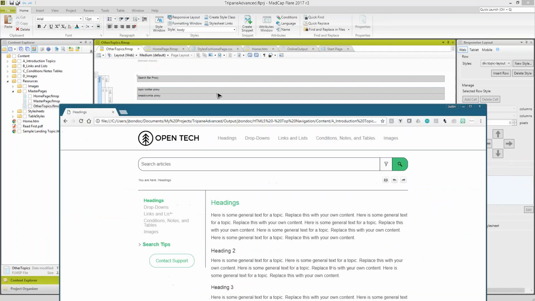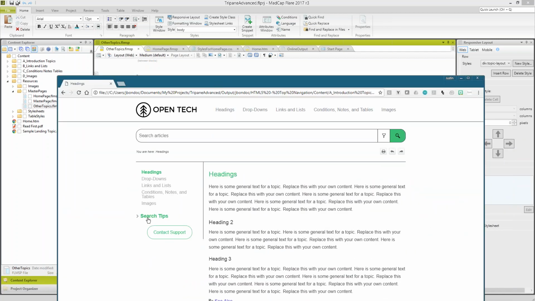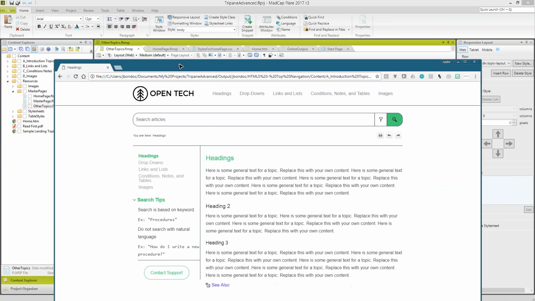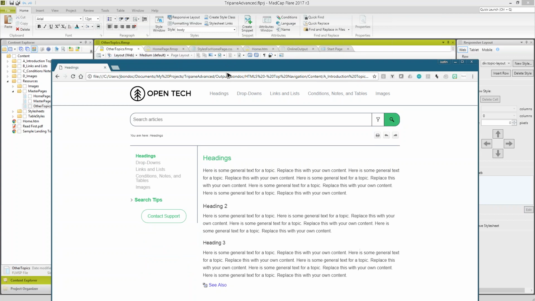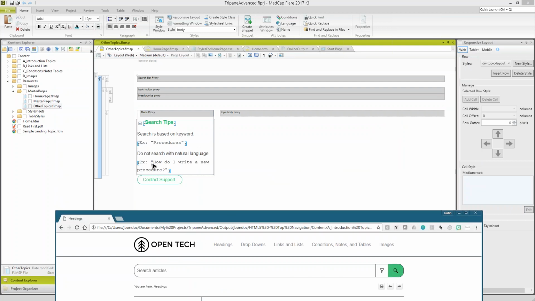The search tips, I see a lot of users adding that to their search. If you don't have one, that's actually a pretty good idea, because a lot of people will use natural language search. Flare's search is set up in a certain way, so searching based on keyword is a good thing, and natural language search is not. You could add whatever search tips you want, or you could remove it completely if you'd like. But the place that you would do that is through the other topics master page.